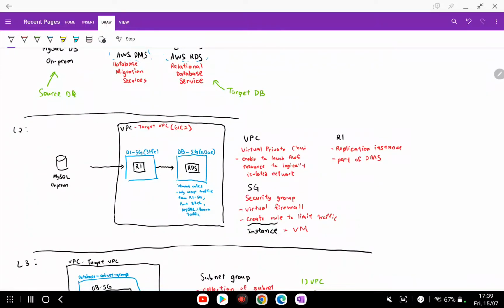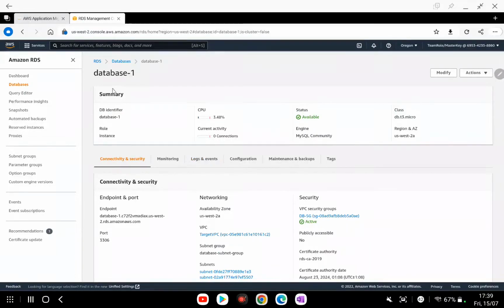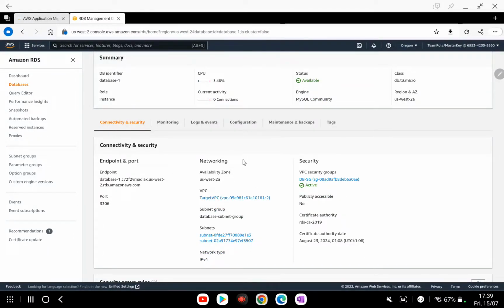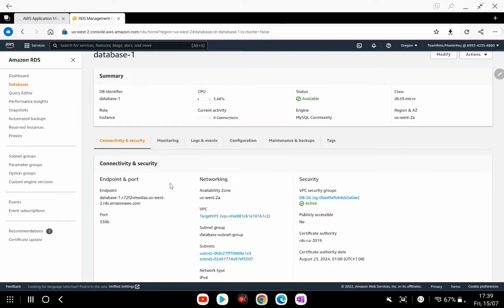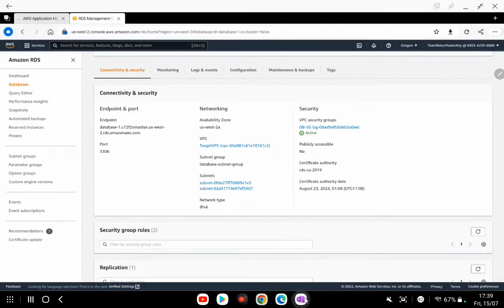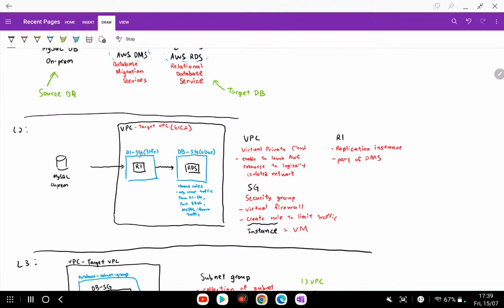So in lesson 4 we will focus on the replication instance. Previously we created the RDS, and let us check. Basically database 1 has been created. We have all the data, the security group, VPC, subnet, and AZ. So this one we have successfully created. Next we will be working on the replication instance.